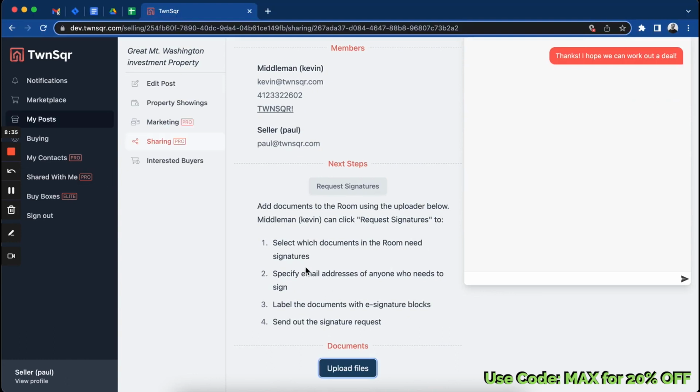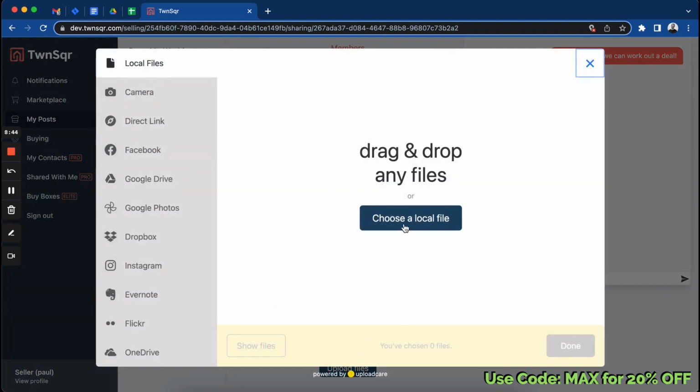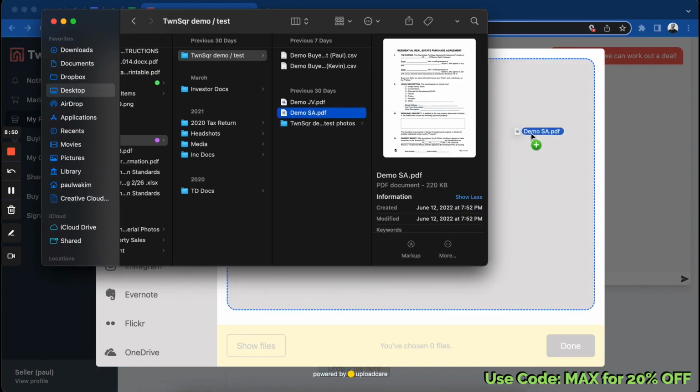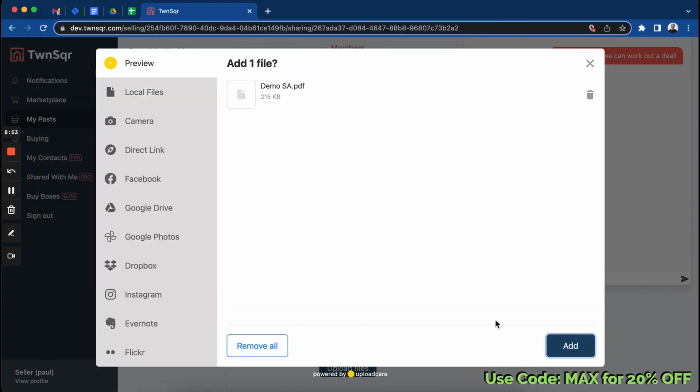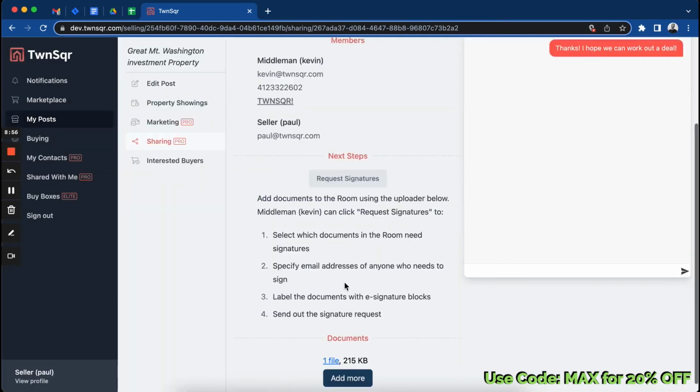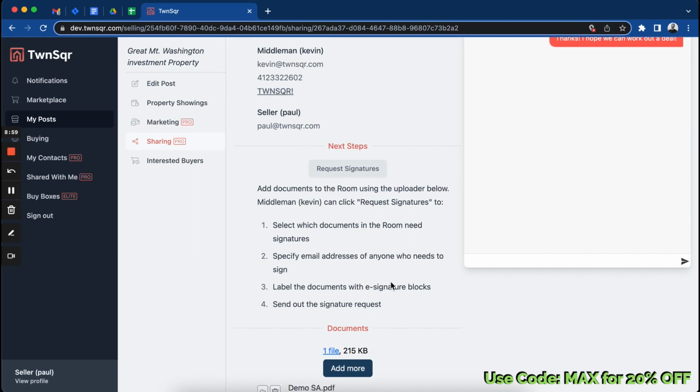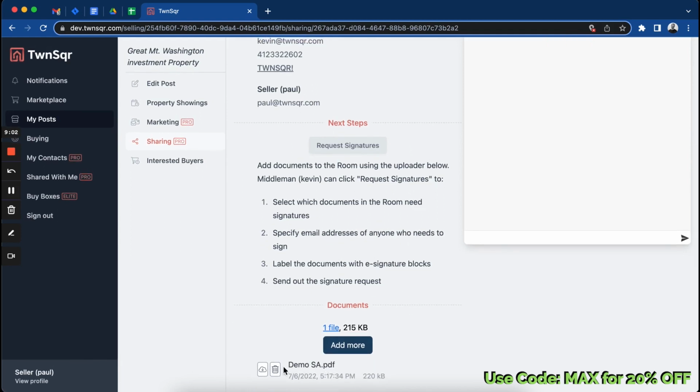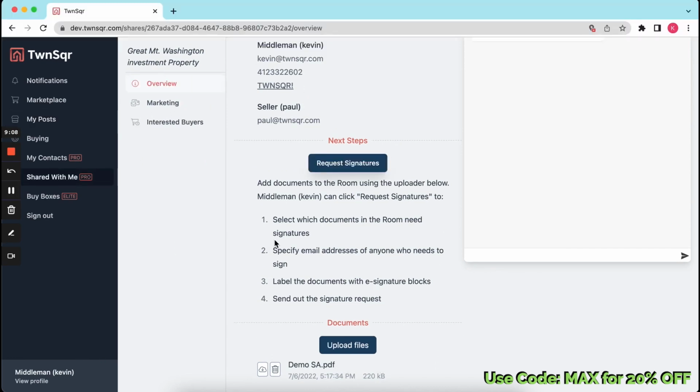Back here on the seller side, again, we're saying that the middleman is requesting that the seller upload some documents for them to review. So all the seller has to do is click Upload Files, choose a local file or drag and drop. So we'll just drag this PDF that I have ready. And now we can click Add. And what this is doing is it's uploading this file into the room, and the middleman on their account can now see this PDF that I've just uploaded. From here, the middleman can quickly download this and open it up in their browser, and then review it and then decide what they'd like to do.